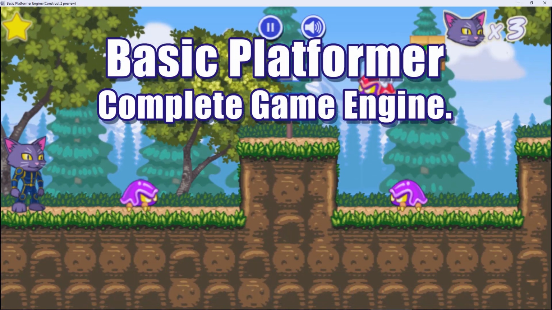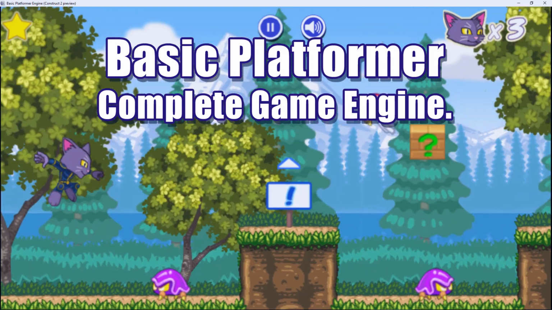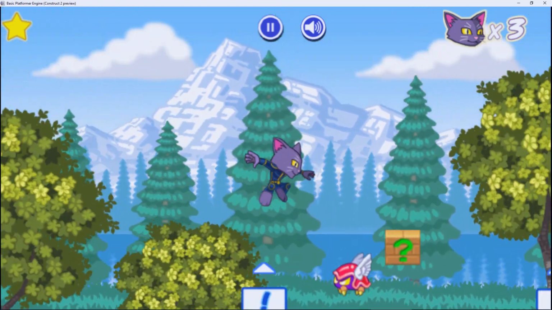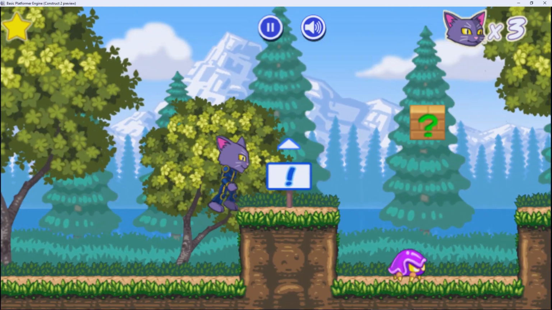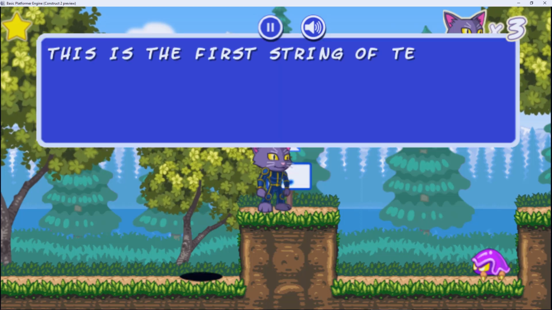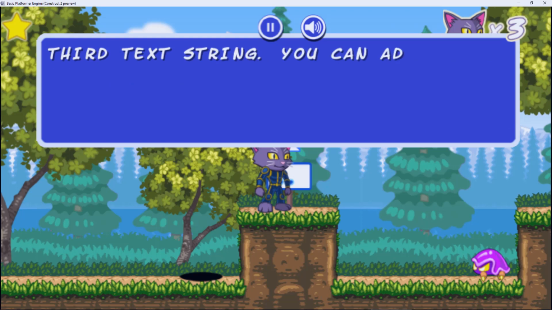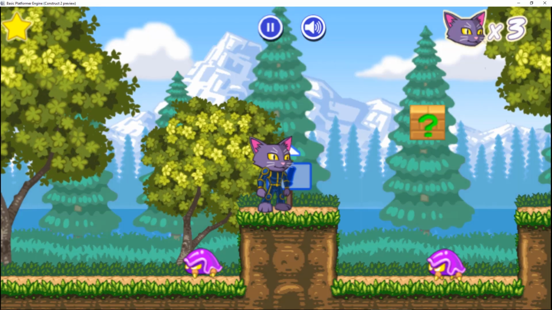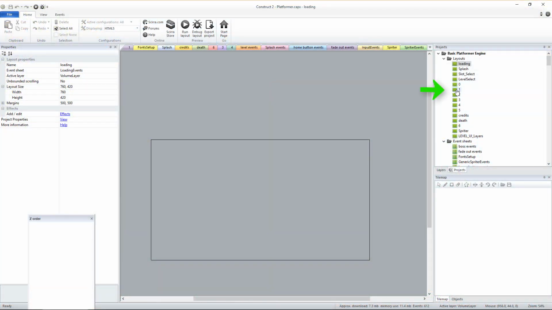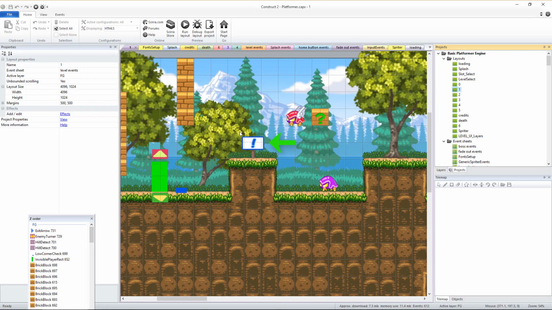In the full version of the basic platformer game engine, you can add sprites to your level, which can be signs or NPCs or non-player characters for the player to interact with, to receive messages, to further the story, or give the player clues about what they should do next. The first level in the engine already has a simple sign set up as an example.